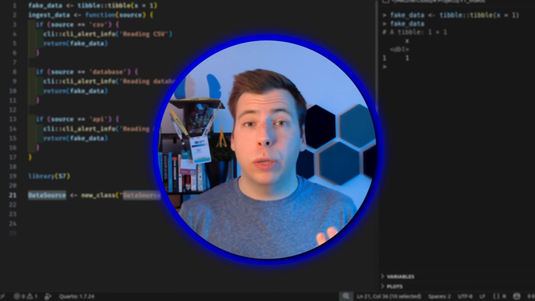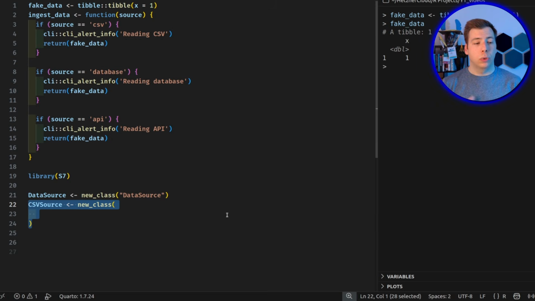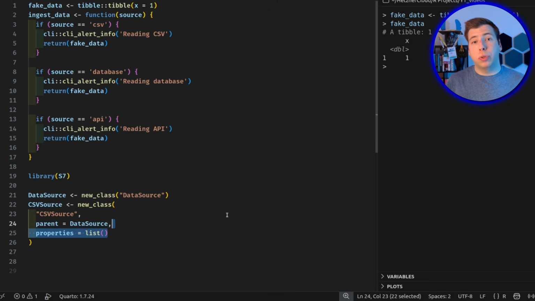For example, we can create one for the CSV file. So we create a CSV source. It's once again a new class. We call it CSV source, and it is a child of this data source. So the data source is the parent object. And then we can have a bunch of properties associated with a CSV file. This is where we're starting to get into the territory where we remember, oh yeah, right, each data source needs different arguments, it needs different things to be actually a valid source of that type.